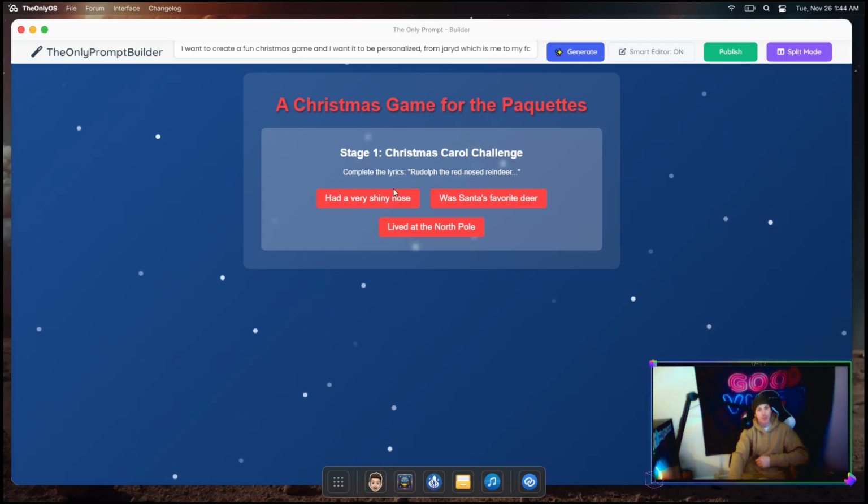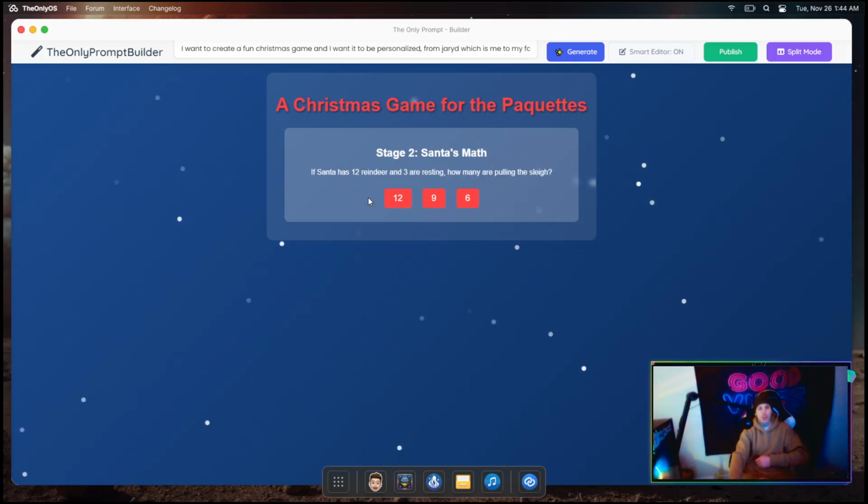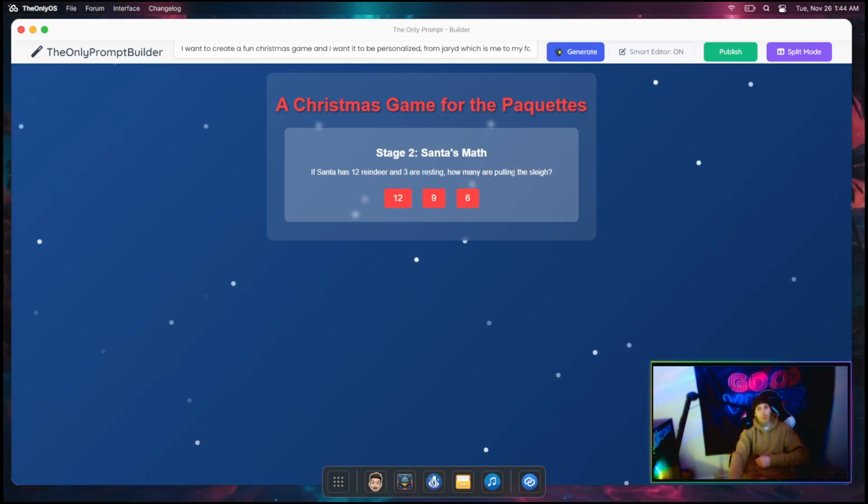Rudolph the Red-Nosed Reindeer had a very shiny nose. Alright, Santa's math. Santa has 12 reindeer and 3 are resting. How many are pulling the sleigh? 9.